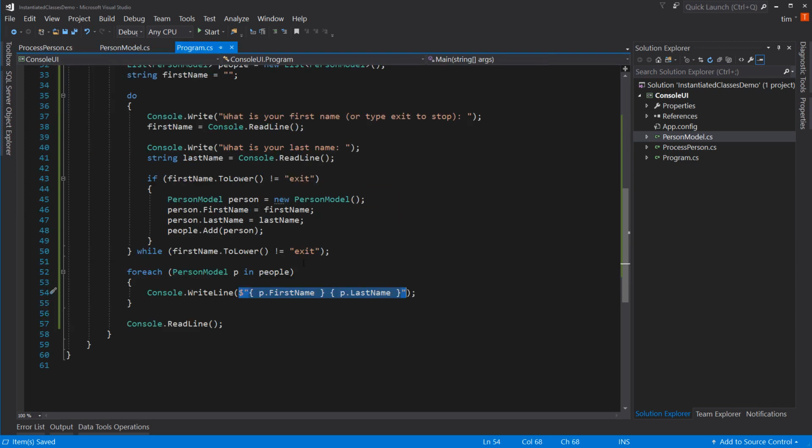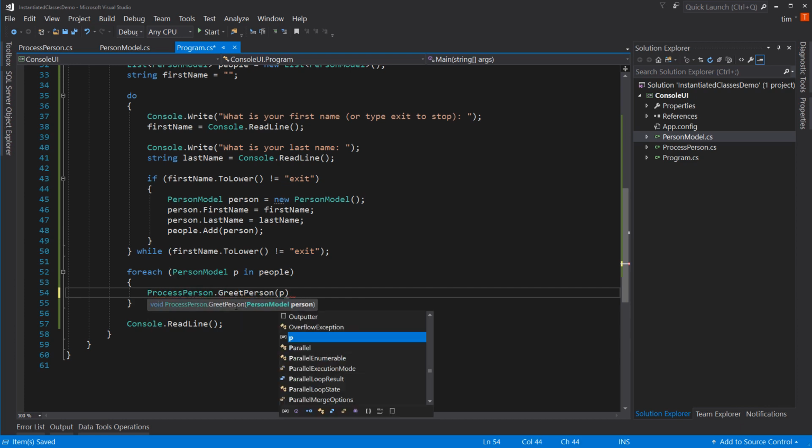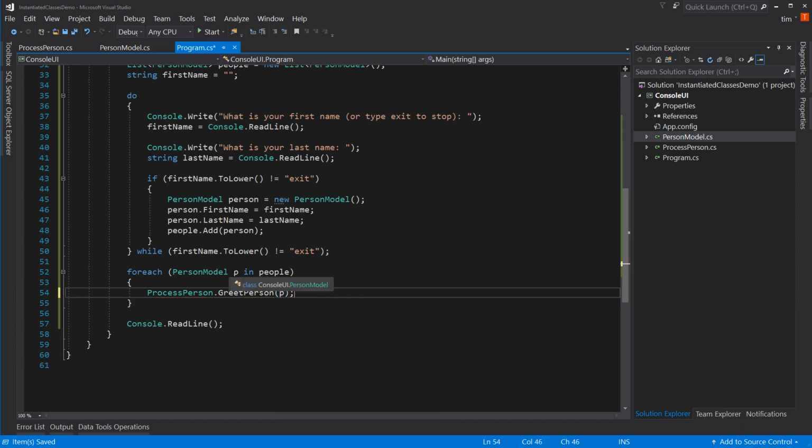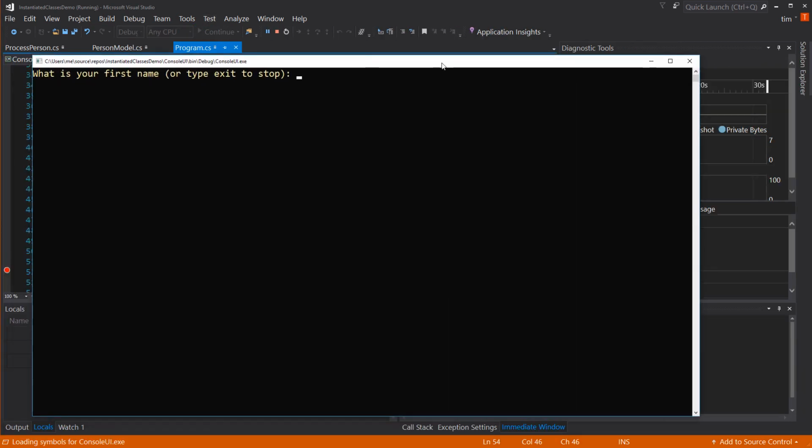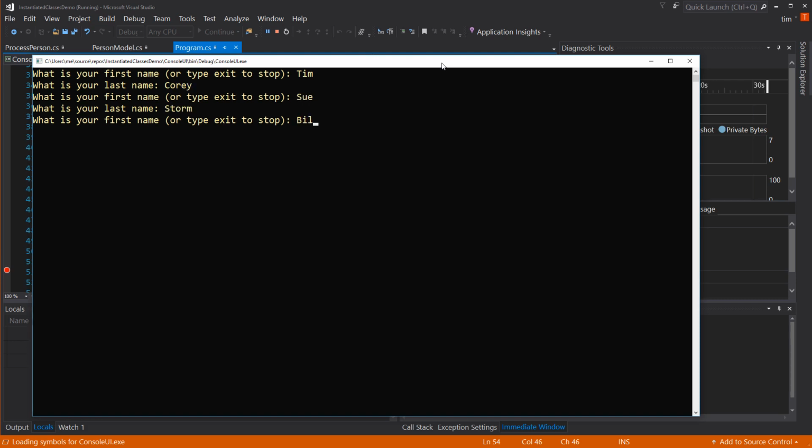Let's see this in practice. Over here, we're going to loop through every person. But instead of doing this, we're going to say ProcessPerson.GreetPerson and pass in each person. Now I'm going to put a breakpoint right here and a breakpoint right here. And let's just observe what happens. I'm going to say Tim, Corey, Sue, Storm, and Bilbo Baggins.